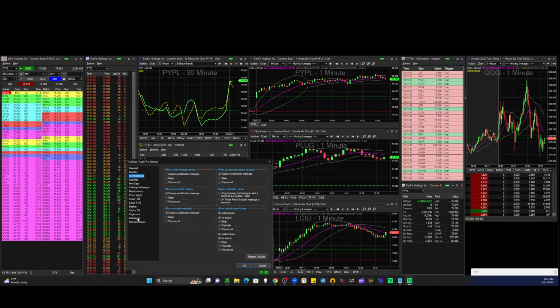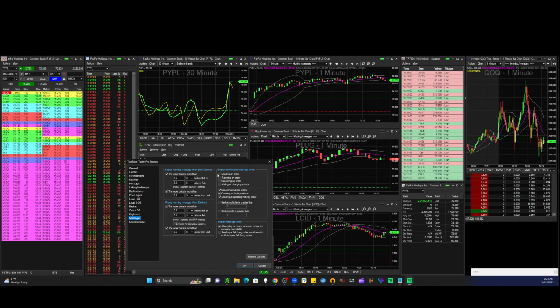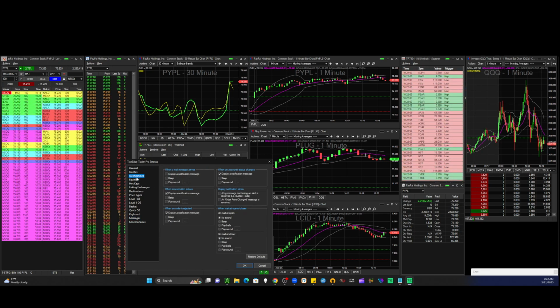Also messages, I should jump to this really quick. If you don't want to see the confirmation when you send an order, uncheck these boxes. As long as these are unchecked, you will not see any confirmation message when you're placing an order. So that way it'll be faster.